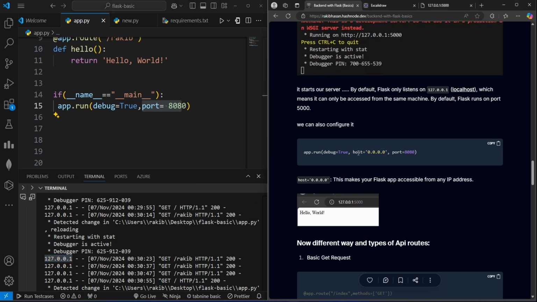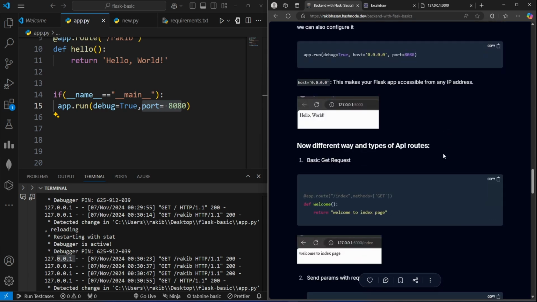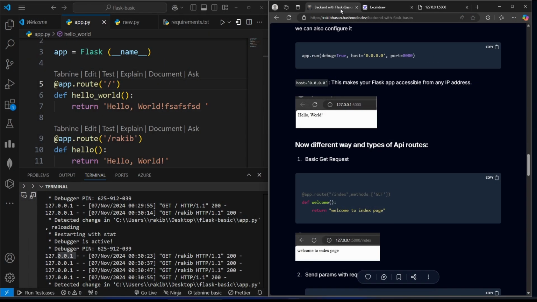And you can also give 0.0.0.0, which tells that our Flask app is accessible by any IP address. The default host means that our Flask app is accessible only on our local device. If we give 0.0.0.0, then it will be accessible from any IP address. Okay, fine. I hope you understand how we can create a very basic Flask app.